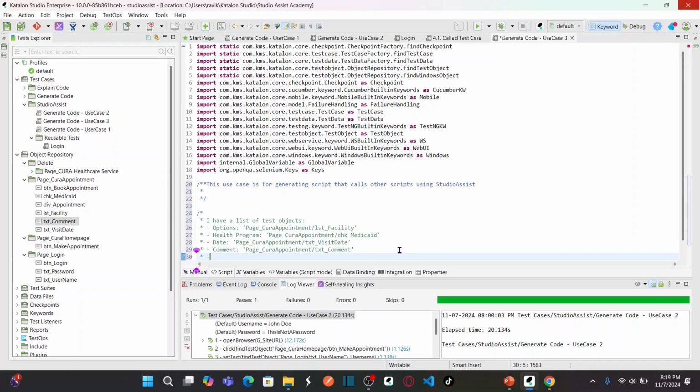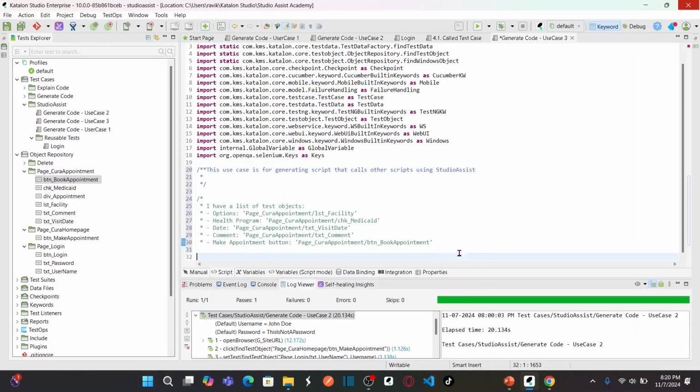And done. Now you have the make appointment button. So where is your make appointment button? Basically it's a book appointment button, right? So this is where. Right click, copy ID, and then paste it here. Now I have completed listing out all the objects. So now let us simply write the script.